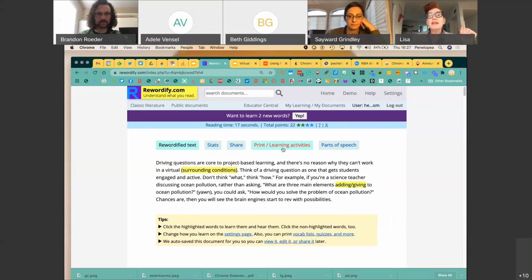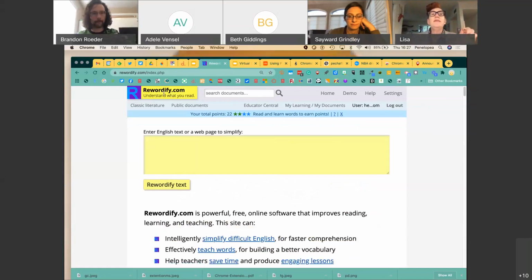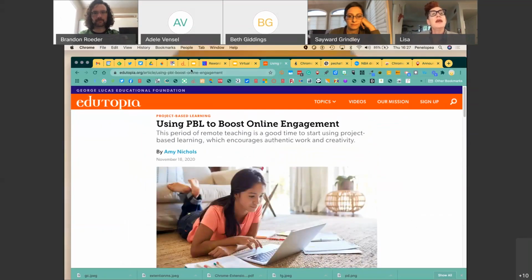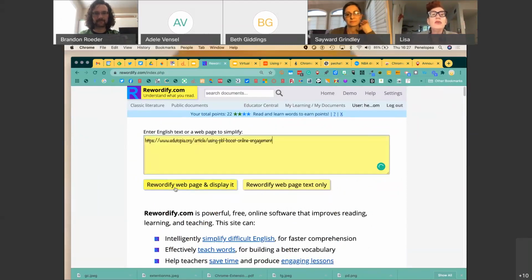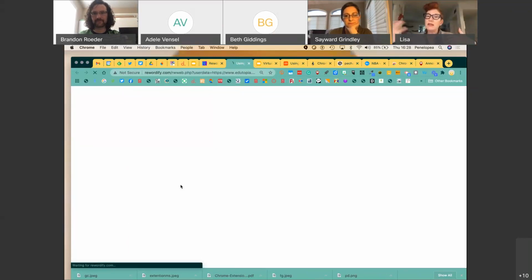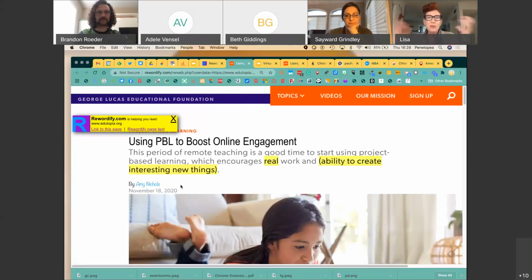It has some other fun things that you could have kids do. The other thing that it does is you can copy and paste text in there. That's one way to do it. The other way to do it is, you'll notice when you look at the edge of the Rewordify, it says enter English text or web page to simplify. So even though it doesn't look like you should be able to put a URL there, you can. And what it does is you can rewordify and display it. That's kind of a face-saving feature, because the person next to them doesn't really know that they're not on the same website, but they are, but it's been rewordified for them. The only difference here is you're not going to get that sound when you do the website. Does that make sense to everybody?